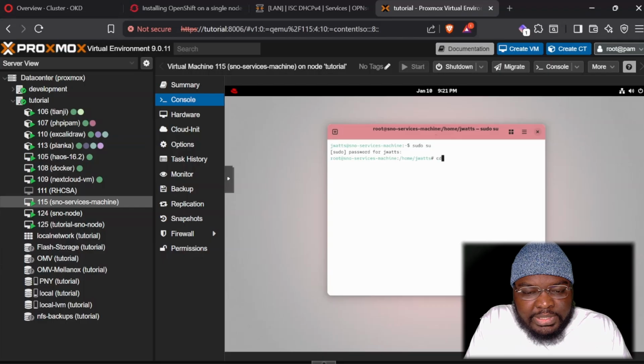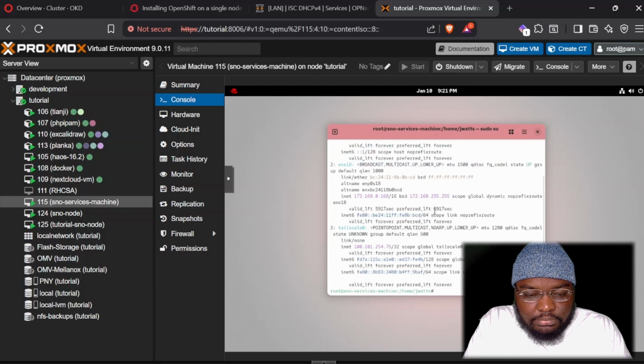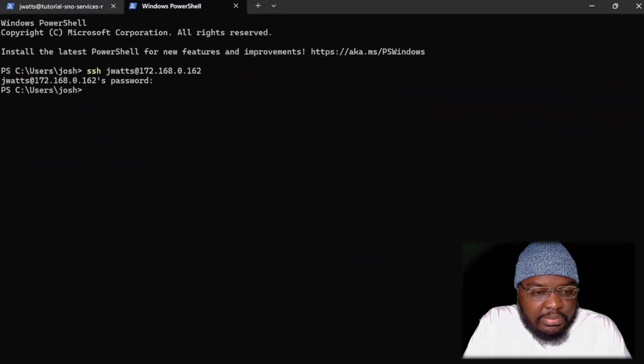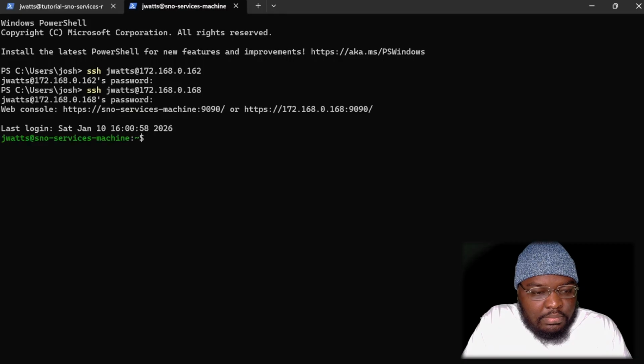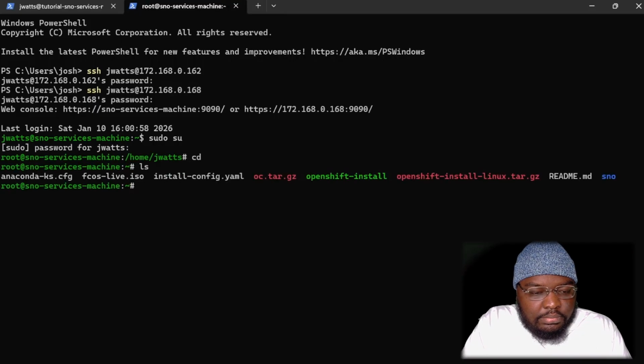And the reason why I'm doing this is so I can see what the working one was and make sure that I'm using the same pull secret and everything. And matter of fact, I probably should have saved myself a step. 168. And this was the working one.